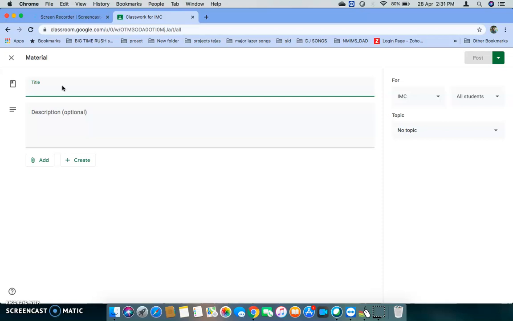Let's say I create a title called Introduction to IMC. Now you see that it has converted the gray box into green, which means that it is ready to be posted. And also you see on the left hand side, this has got automatically saved.